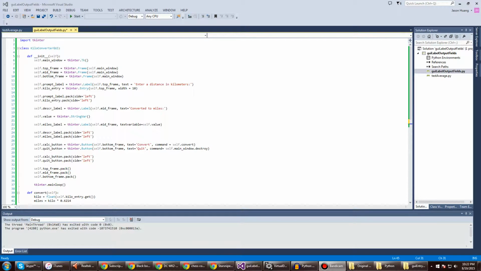Alright, so today we're going to be looking into GUI label output fields, and what we're going to do first in this program is import tkinter and build a class Kilometer Converter GUI. So we're going to do the same conversions as we did in the last program.